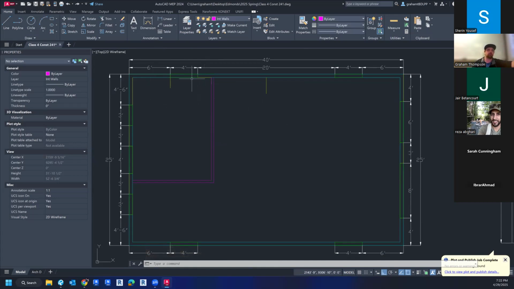Just be sure that when you are hatching that, you are on the right layer, the same layer that the wall and our window is on. So when you turn the layer off, those go together. It will also inherit the color based on that layer too. Okay.